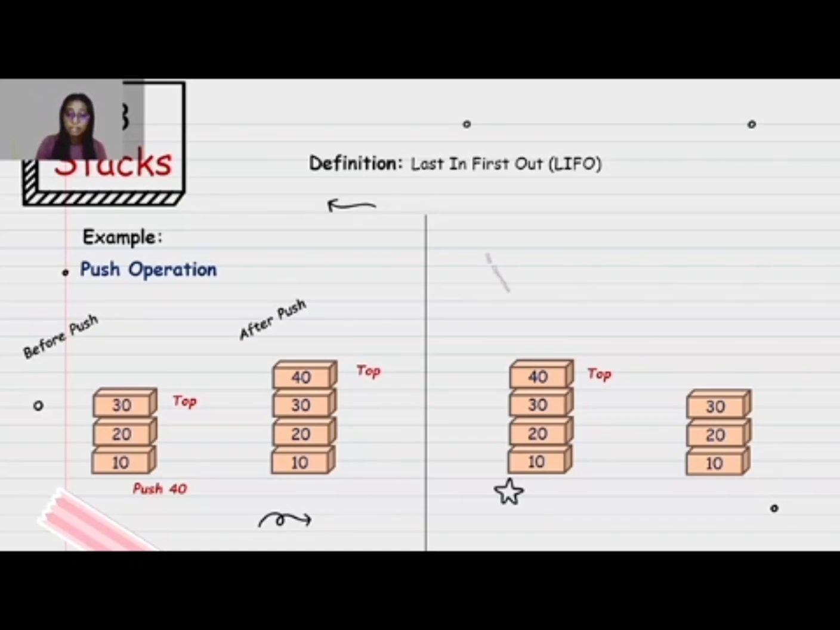Next, let's look at the pop operation, which removes the element from the top of the stack. Here, the top element of the stack is 40. To remove, or pop, the top element, we perform the pop operation. After we pop 40 from the stack, it looks like this.